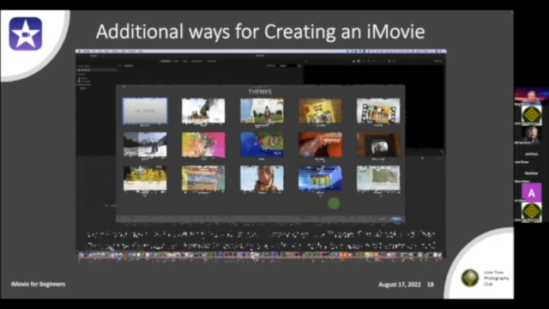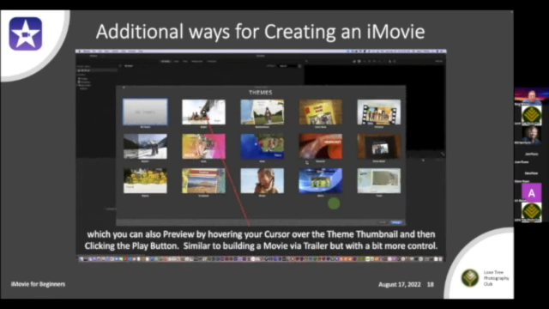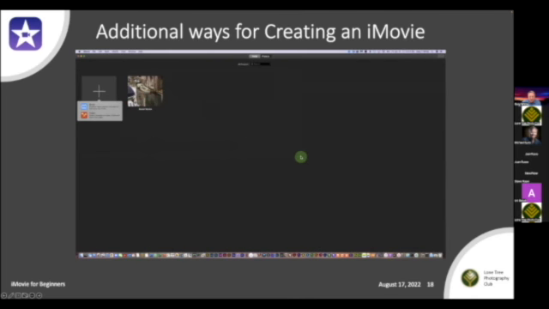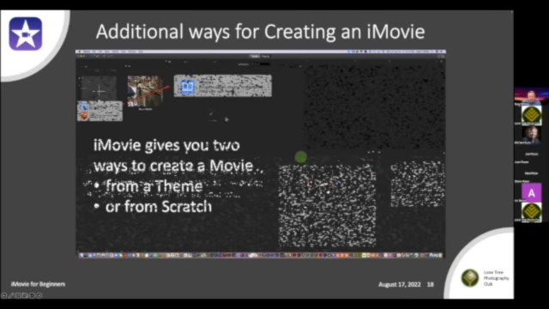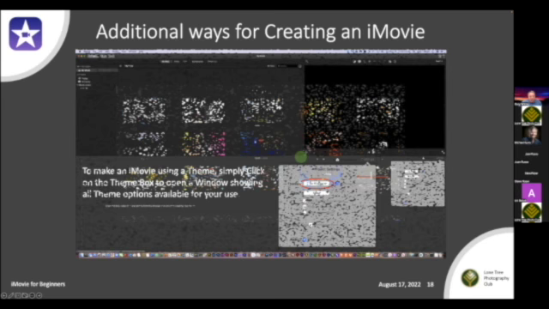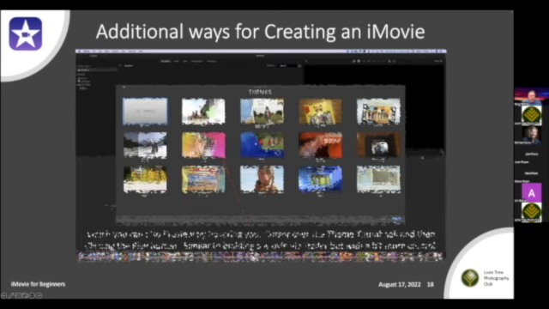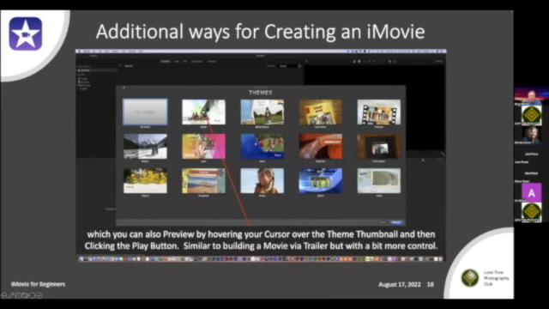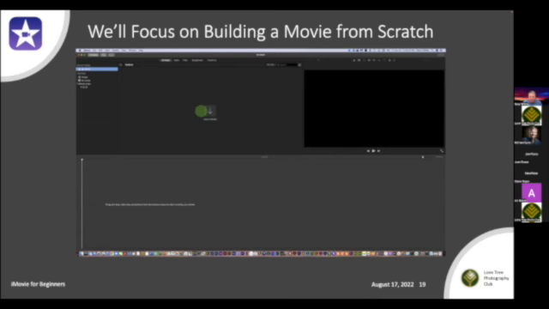And just like with the trailers, when you hover over the image, you get a play button. And again, just like with the trailers, you can press play and see what that theme looks like. You've got a bit more control than the trailer, but it isn't as much control as if you build the movie from scratch. And that's going to be the focus of the rest of tonight's program.